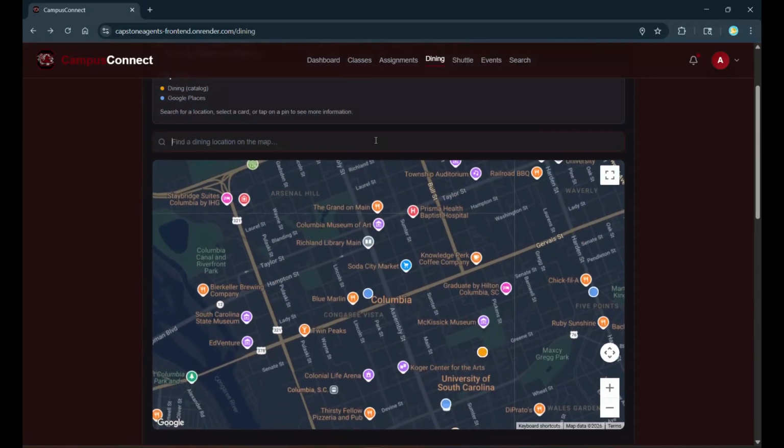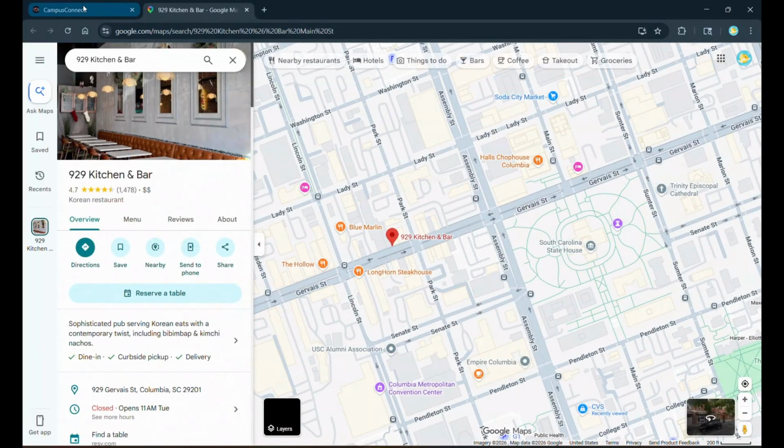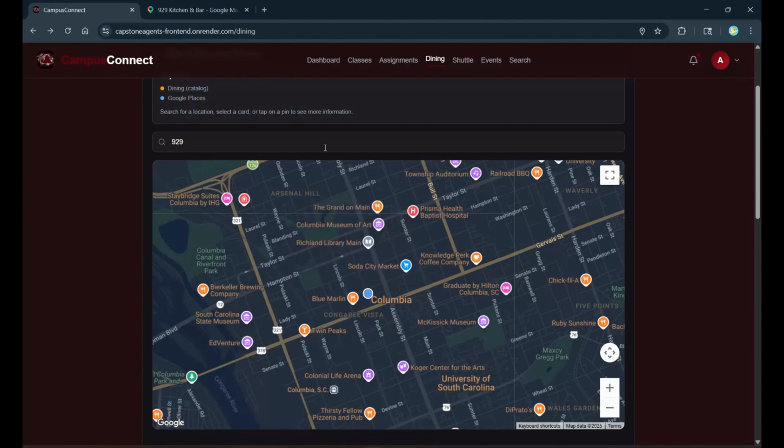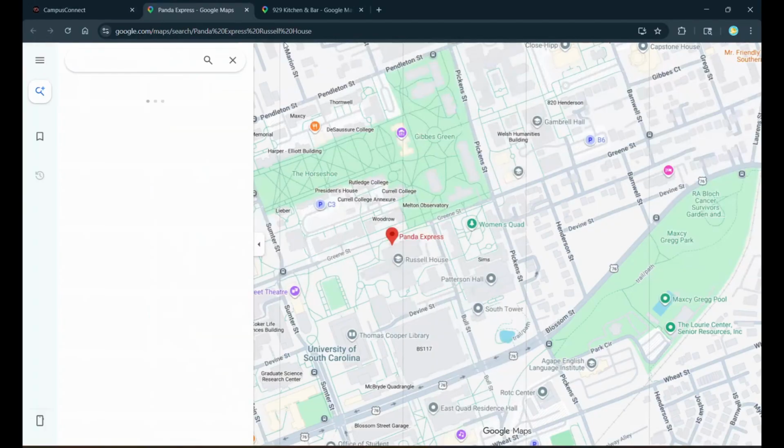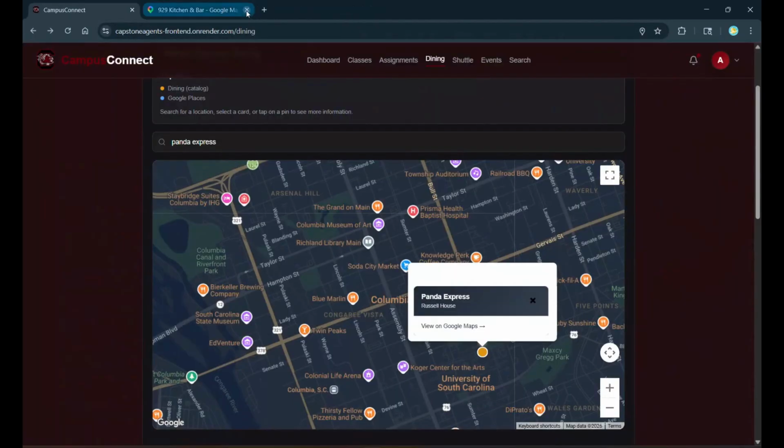If I wanted to find a restaurant and directions immediately, I could just search up, for example, 929, that's off campus. If I were to click that, it'll give me directions on Google Maps. If I go back and let's say I want to find Panda Express, this will pop up. I can find directions on Google Maps and it's just easier for students to access it.